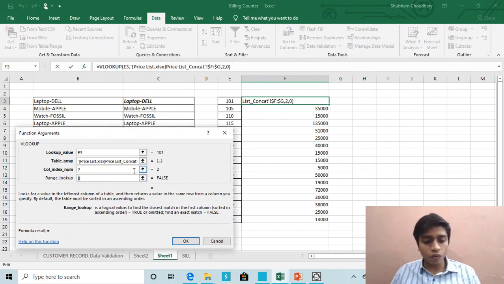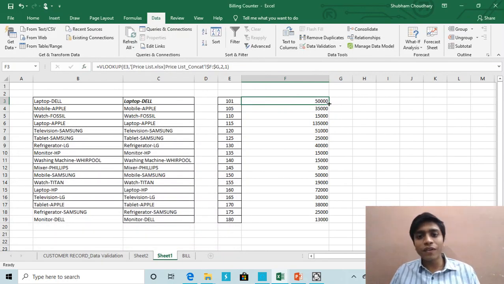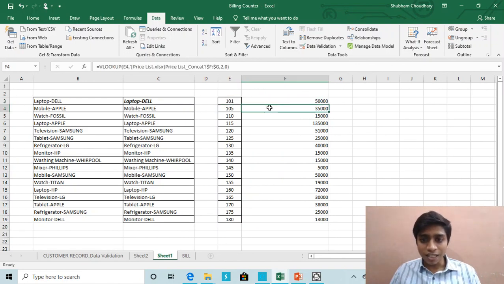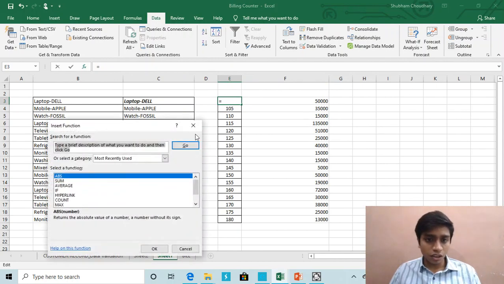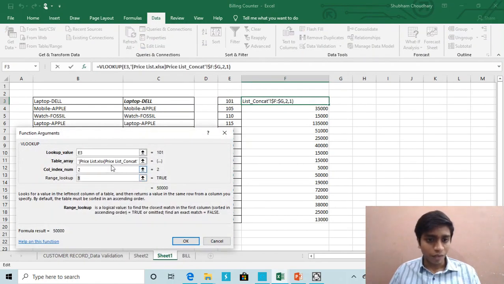In case we would have written 1 or true, then let's see what it does. It has given me a value, means in case there is a number in the lookup value and we want the approximate match value as our answer, then we can use this true or 1 in the range lookup. I hope you got it.